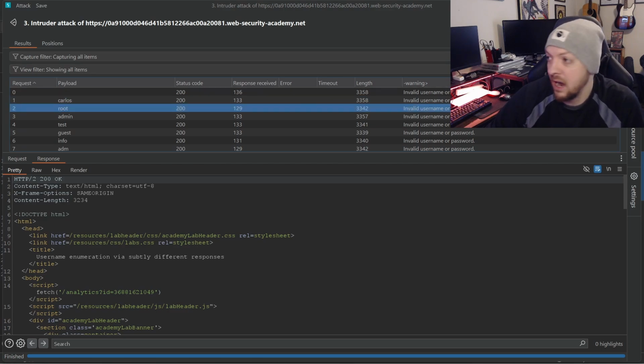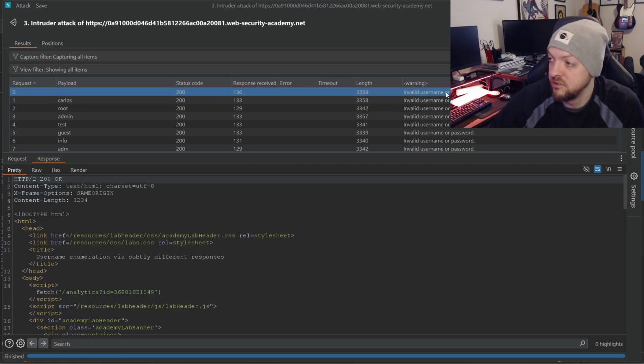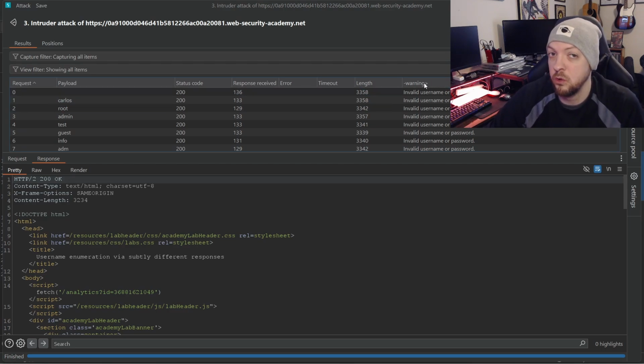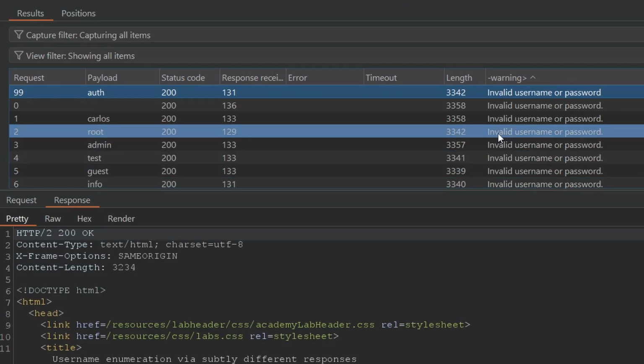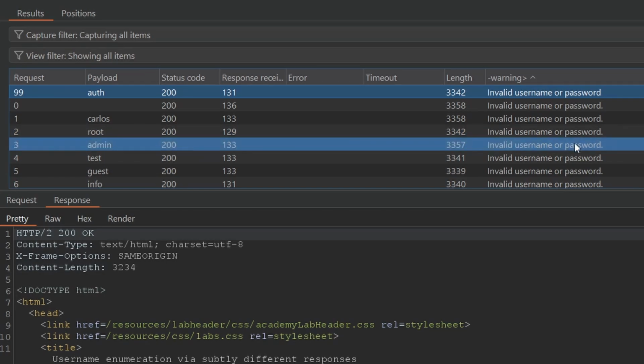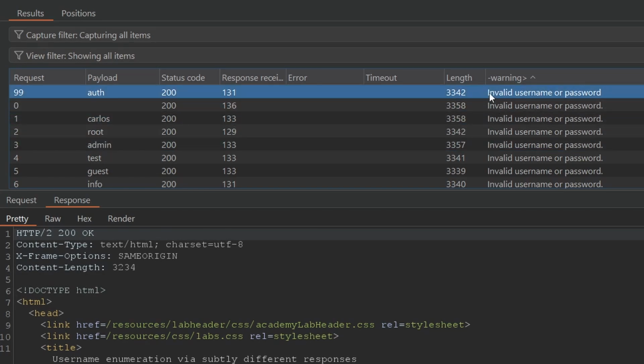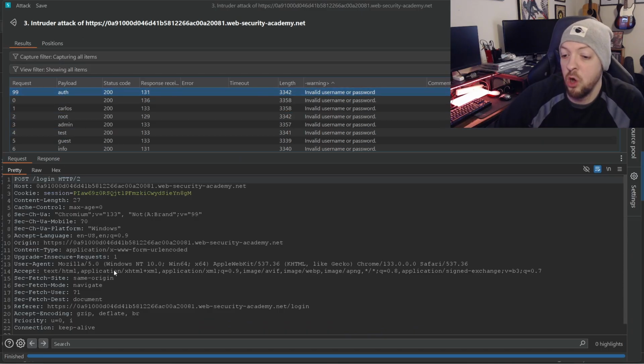And because we highlighted this response message, I'm going to sort by that response and see if we can notice any differences. So when we sort by that response, we see that every single one responded with "invalid username or password," but there's one that is very slightly different. And that is this one that says "invalid username or password" and does not have that period at the end. And that was the username auth.